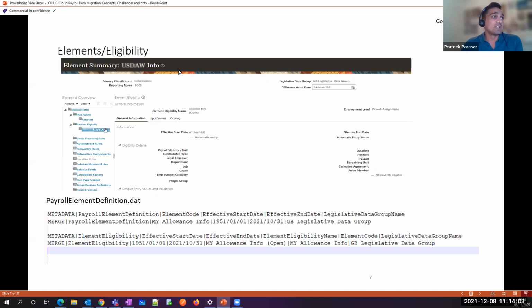Now, you define elements on an elements screen, but these can be loaded using HDL. I've got a sample HDL file here. You can load the definition, and in the same file, the payroll element definition .dat, you can have a metadata line for eligibility. In this example, I'm just loading an open eligibility for this element. So if you want to cover, let's say, 200 elements where the eligibility is just defined as open, you can quickly create this kind of HDL file, and the element will have elements and eligibility together. Without the eligibility, you won't be able to pay the employee.